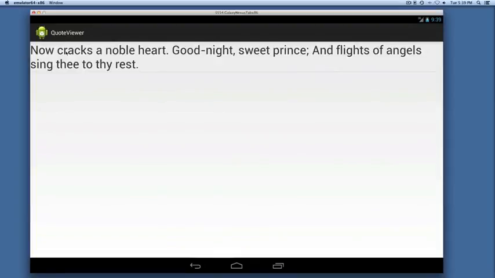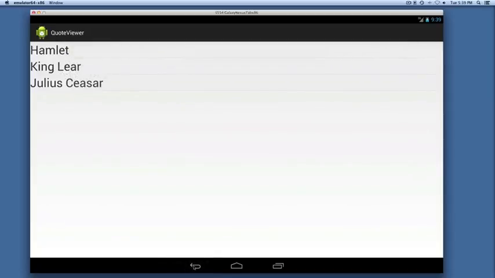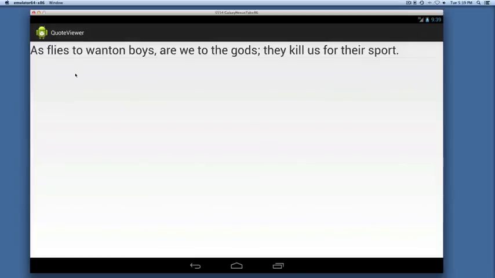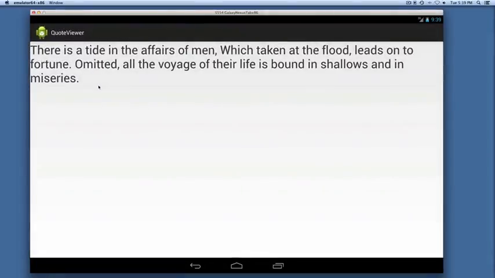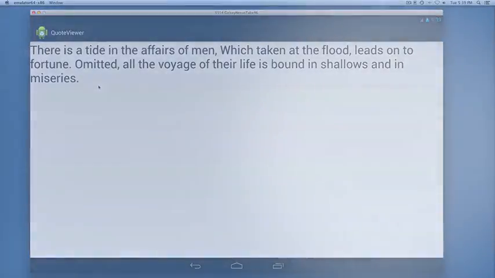And here you see that the quote stretches all the way across the 10-inch tablet, but uses little of the vertical space. Now I'll hit the back button to go back to the titles. And I can do the same thing for the King Lear quote. And the same thing for the Julius Caesar quote.